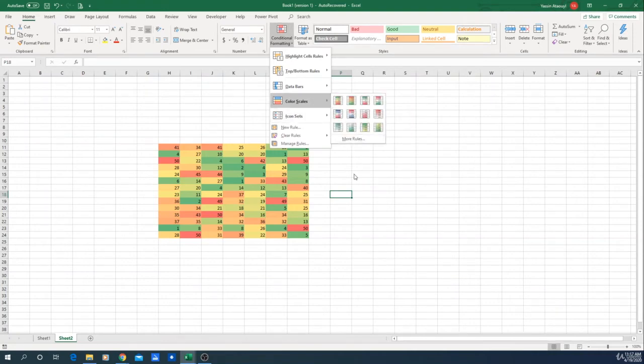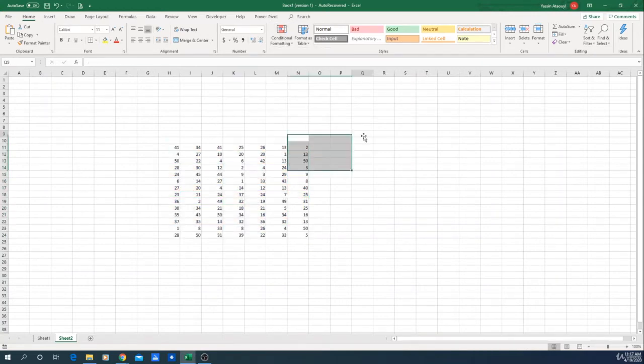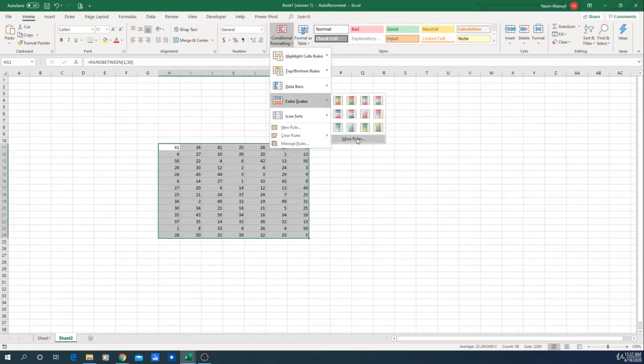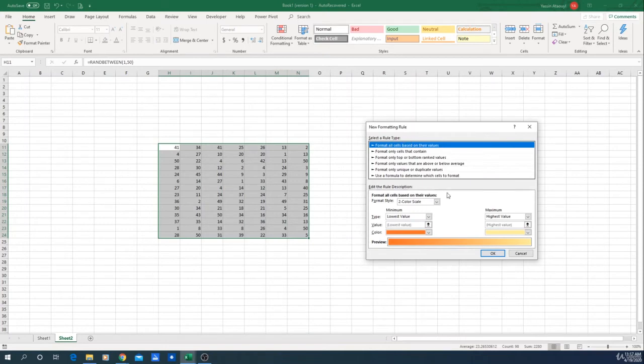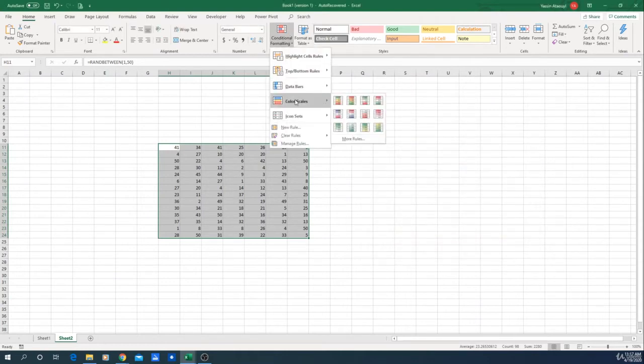You can even create your own rule. For example, you select all this. We'll just clear the rules. So we come back here. In color scale, if you want to create more rules, you can create your own rules right here based on anything you want. But once again, the basics of all this is really just to use it as a color scale. The second thing will be the data bars.